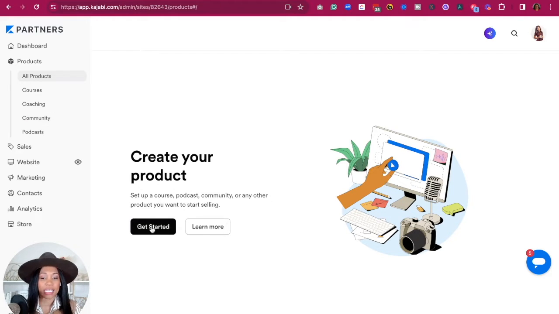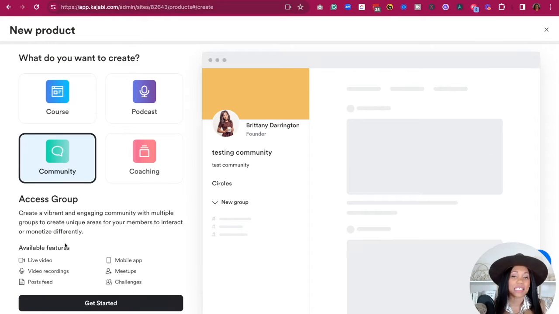So I'm going to go ahead and hit get started. We're going to select community, and underneath you are going to see a couple of the different features that the community has, such as live video, video recordings, posting feeds, meetups, challenges, mobile apps, and all of that.